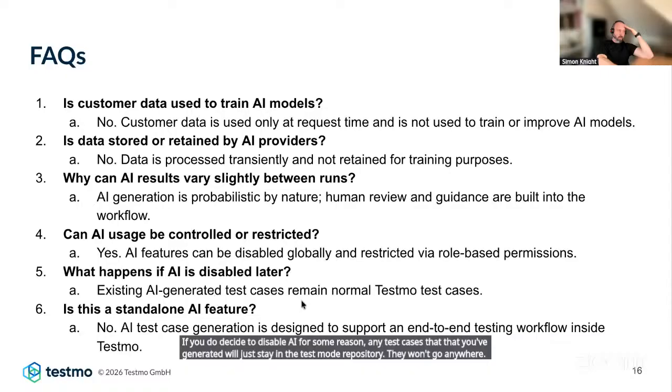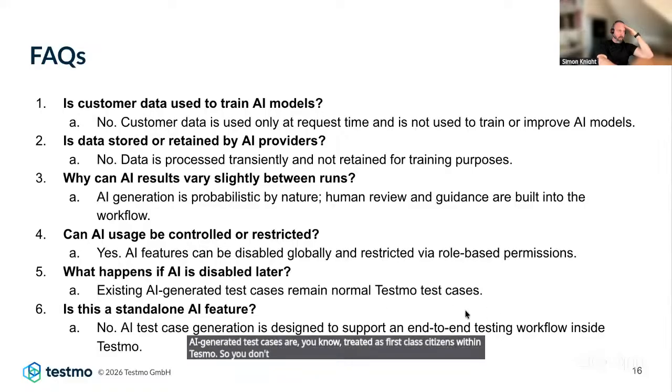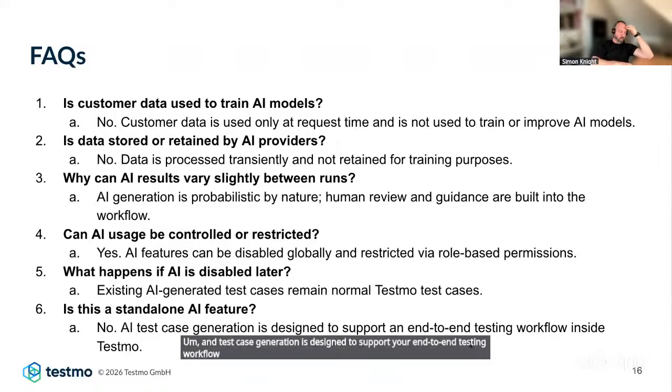The AI generated test cases are treated as first-class citizens within Testmo, so you don't need to worry about any data being deleted as a result of disabling AI, should you wish to do that. And test case generation is designed to support your end-to-end testing workflow inside of Testmo, as I've already discussed.